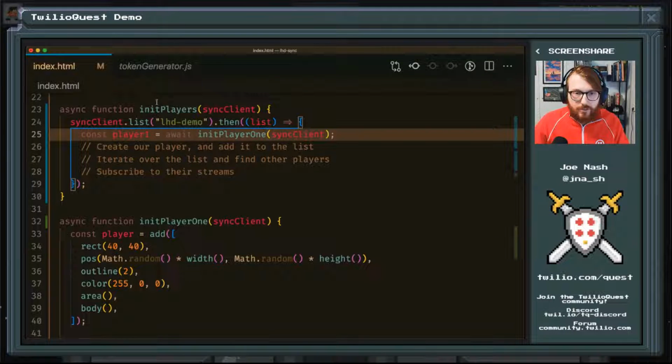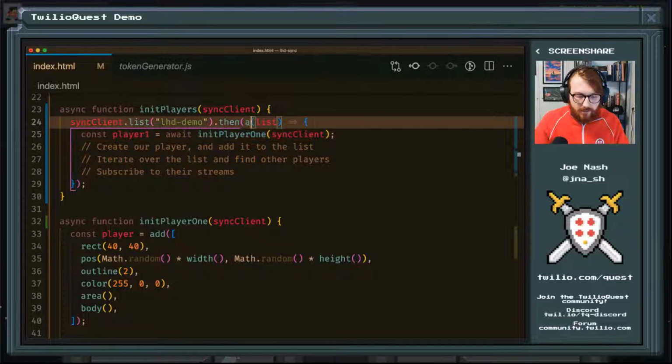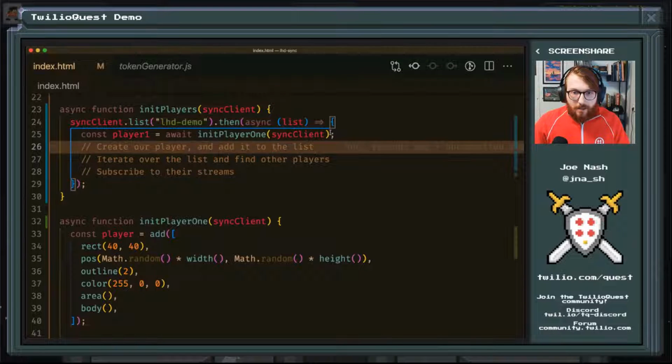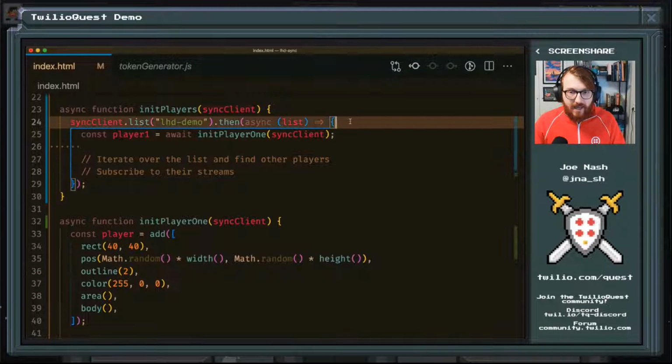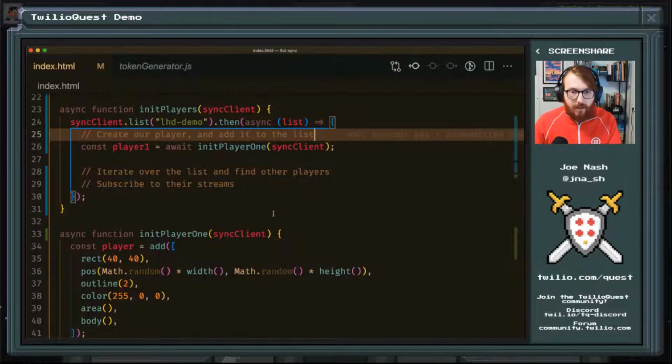So we are going to want to make this whole function an async function. Okay. So we've got the Kaboom side of this, but we don't yet have the Twilio Sync situation in here.